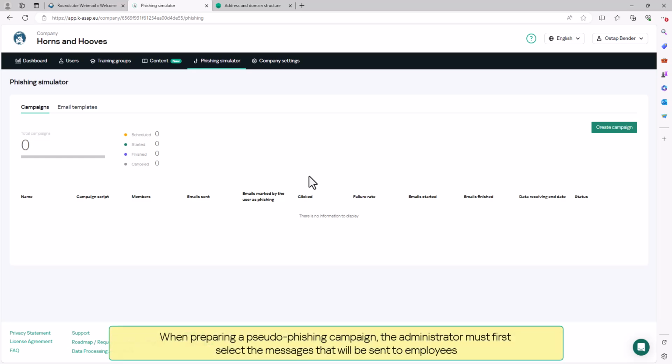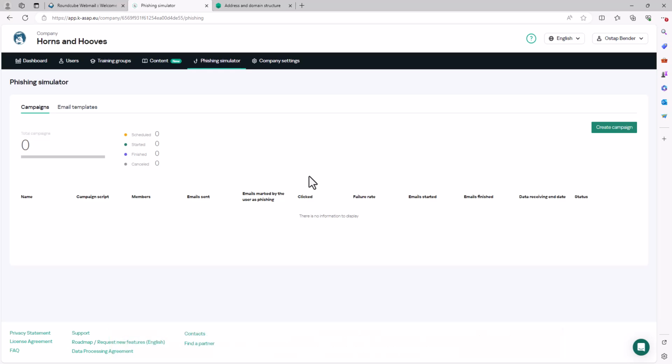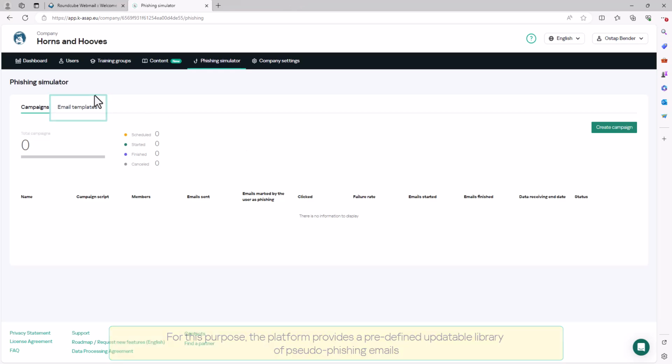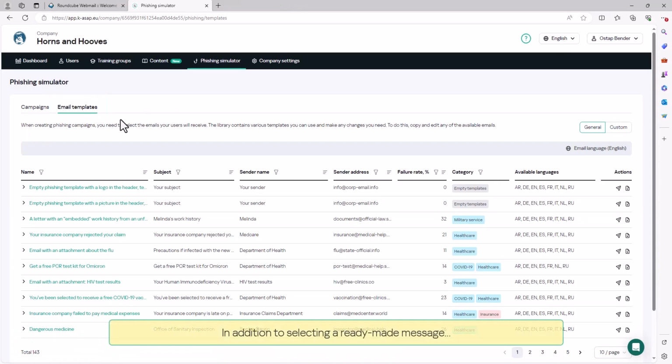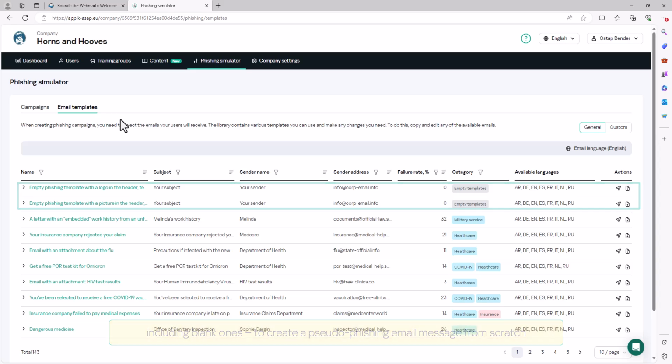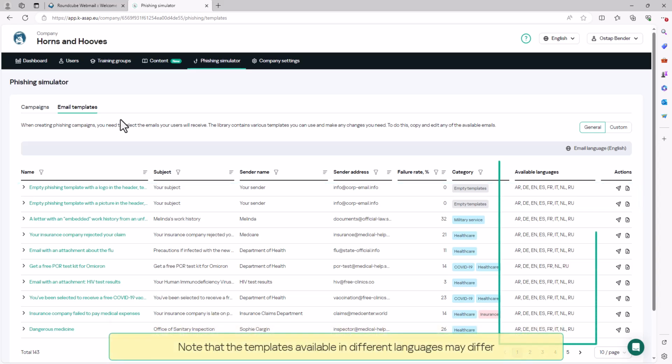When preparing a pseudo phishing campaign, the administrator must first select the messages that will be sent to employees. For this purpose, the platform provides a pre-defined updatable library of pseudo phishing emails. In addition to selecting a ready-made message, the administrator can edit any of the preset templates, including blank ones, to create a pseudo phishing email message from scratch. Note that the templates available in different languages may differ.